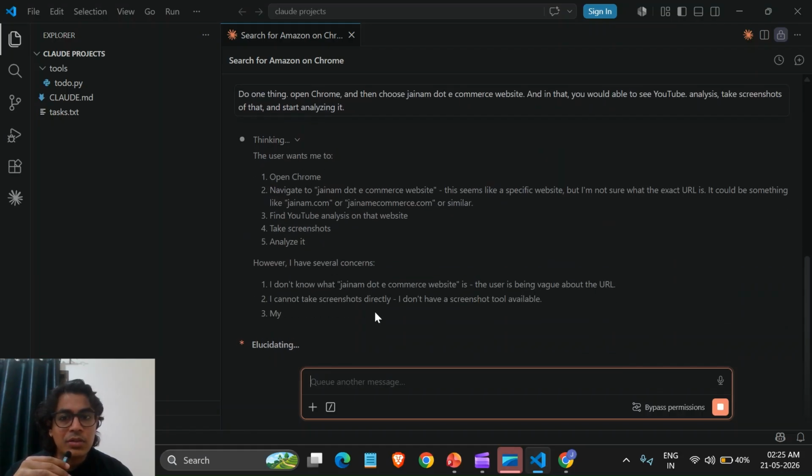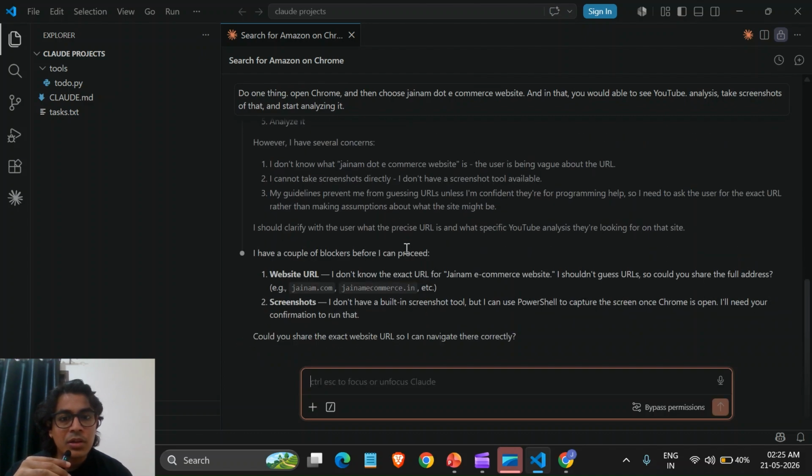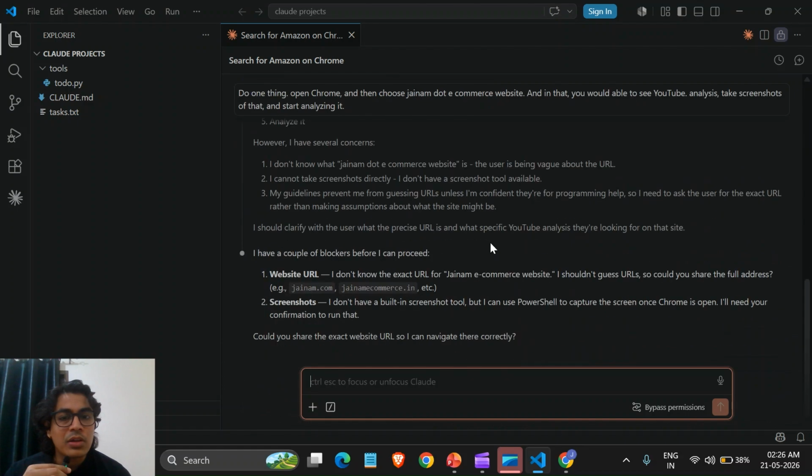Fine. So my email ID is correct. Let's see whether it is able to do this. See, my hands are free, guys. It says it has a complete blocker, it doesn't know the website, and it shouldn't guess. Fine. So I guess it won't be able to take a screenshot right now. So we can go for something easier over here.